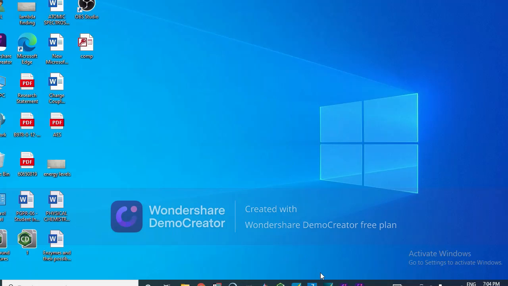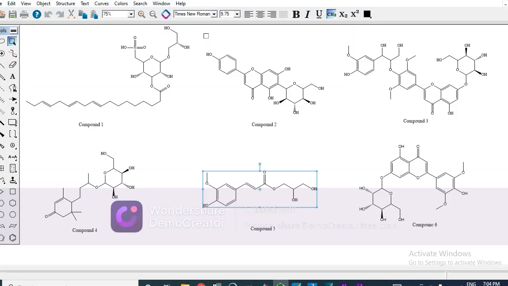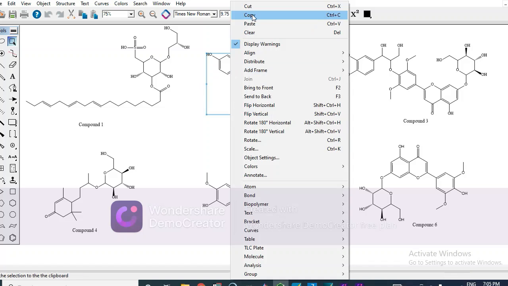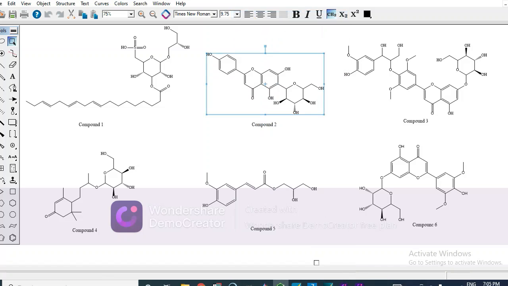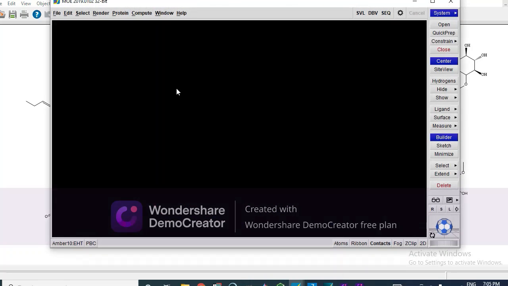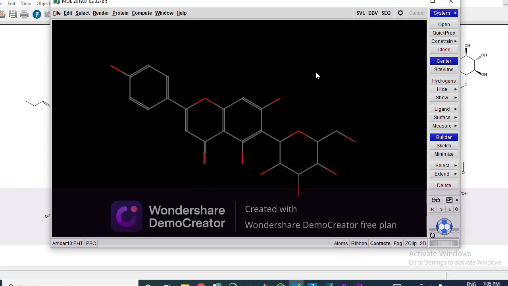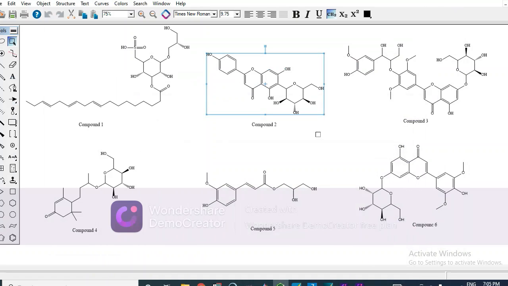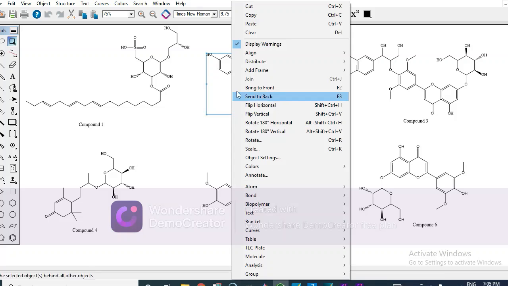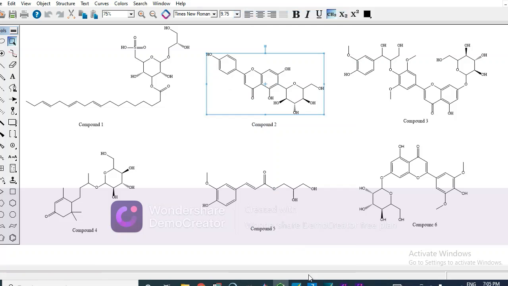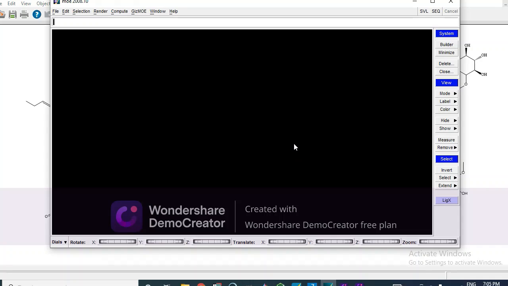for docking studies. So let's say we have a structure either present in ChemDraw, or we have made a structure in ChemDraw. We can copy it, and then we can directly paste it in the 2019 version. Here, now it is pasted here. But if you want to paste this structure in the 2008 version, it will not be pasted in this format.